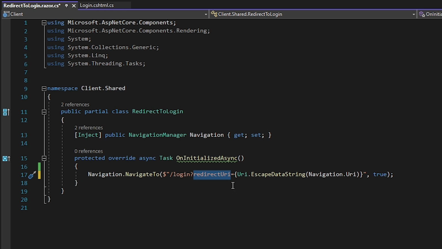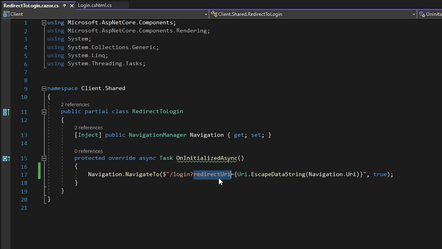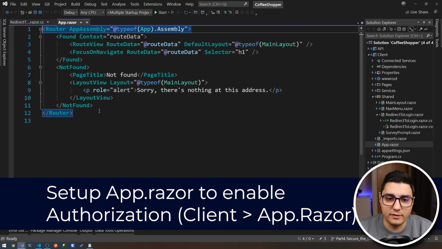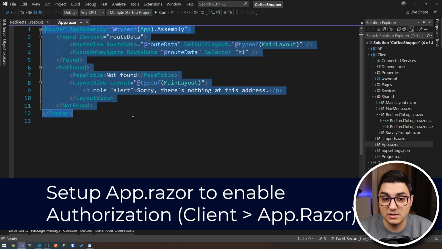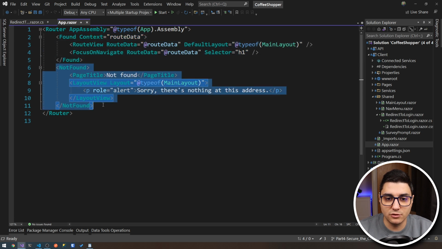So now whenever we initialize this component, we're able to navigate if the user is not authorized to access a resource. We navigate to the login page, and also we pass in a redirect URI. Now we're able to use this particular component in App.razor. In here, you'll find a big component that's essentially managing the routing inside our application, and it contains two components, one for found and one for not found.